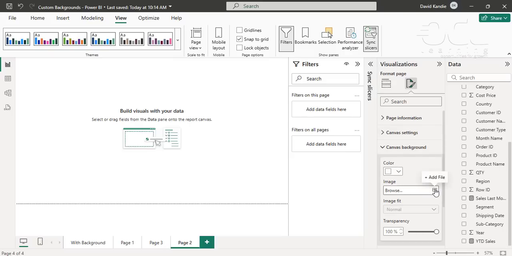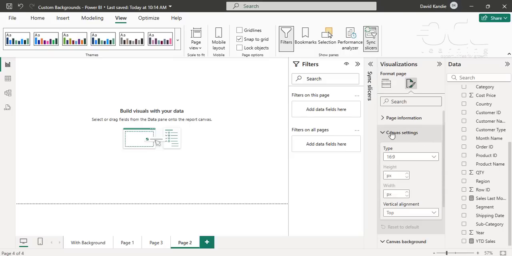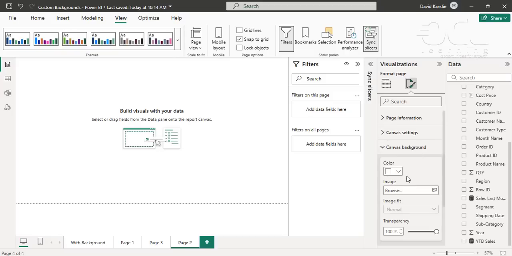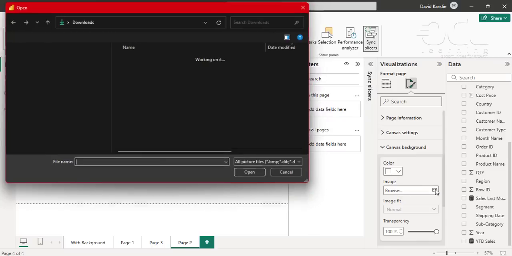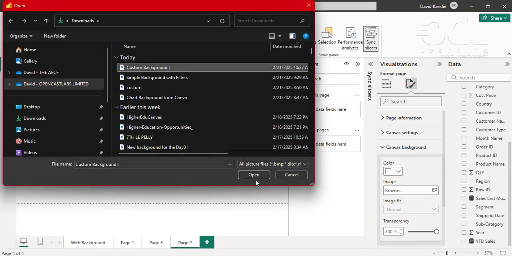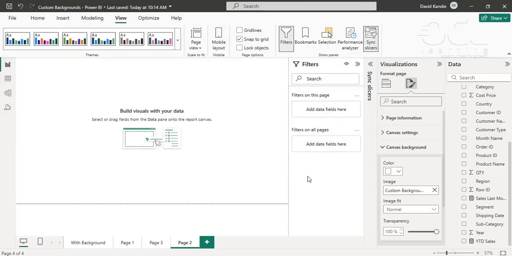Go to image. Sometimes we want to put custom sizes for our visuals, but for this I'm going to use the default 16:9, which is wide. That is HD, or that is 720 by 1280 pixels. Now I'll go back to the canvas background. The color background is white. I'm going to browse to my image, which is custom background 1, and click open.